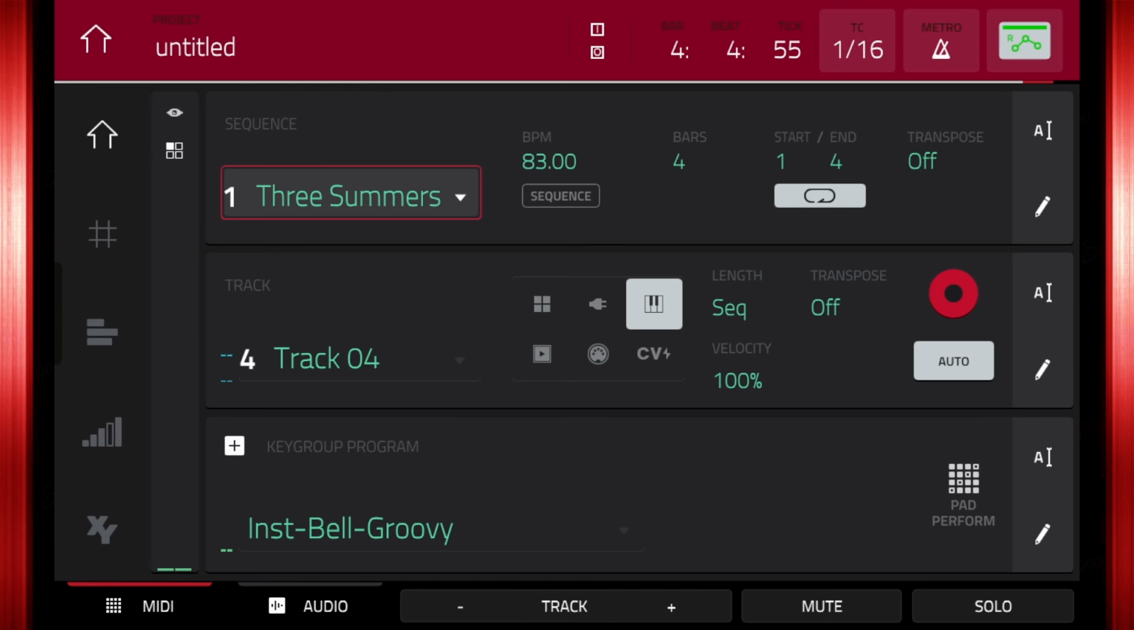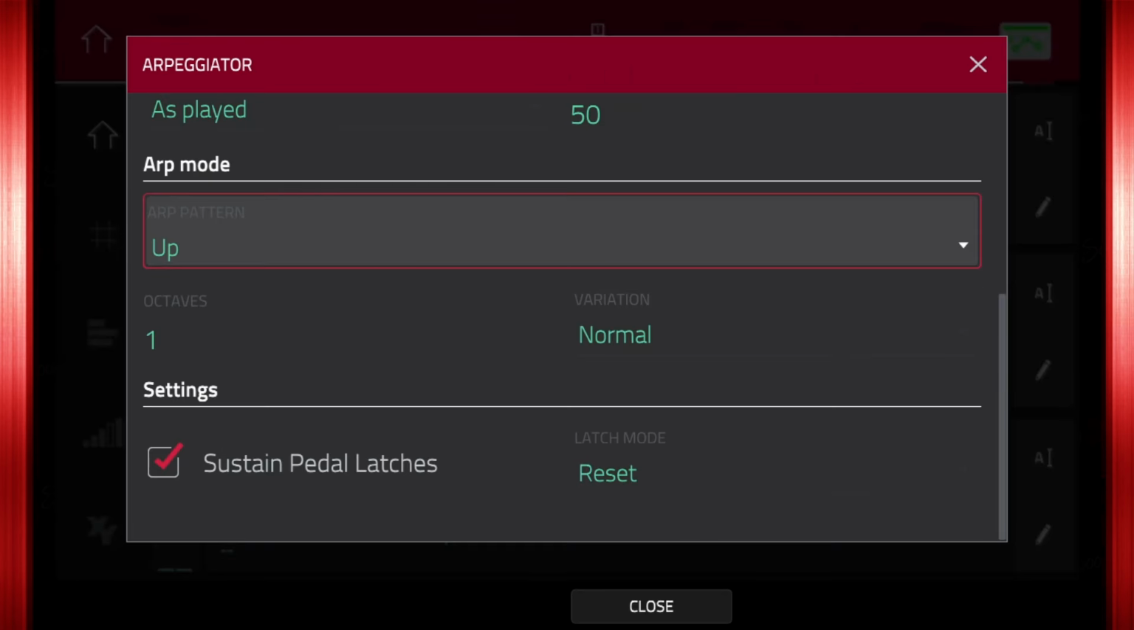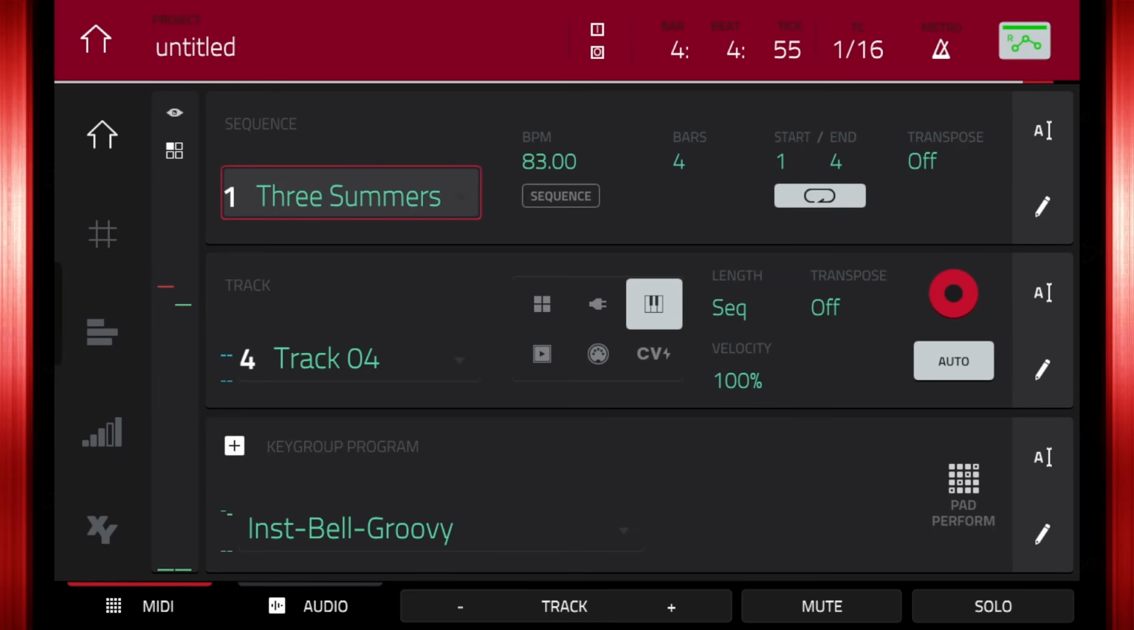Now press and hold Shift, then note repeat. You now see the bottom tabs have changed to quantize and ARP. With your fingers still on note repeat, remove the finger from the Shift button and tap ARP to bring up the arpeggiator. Another way to get to the ARP, using one finger, is to double tap the Shift button.